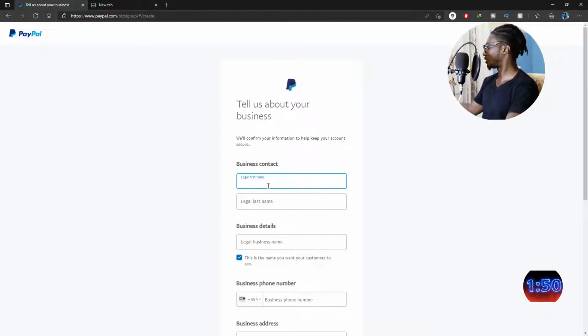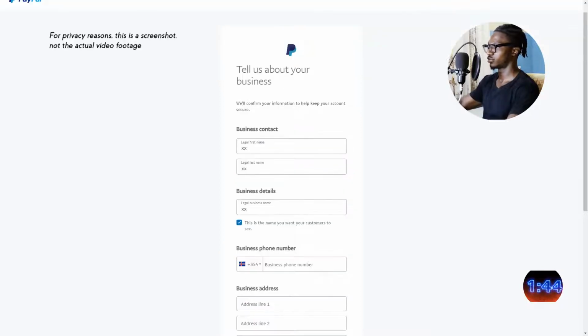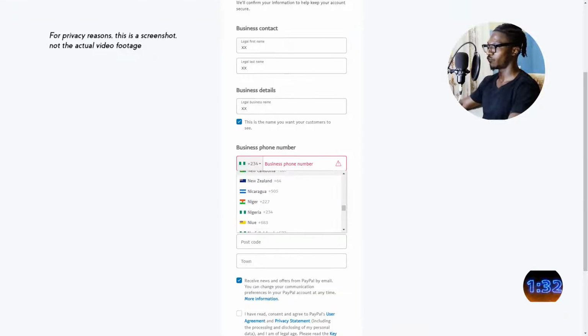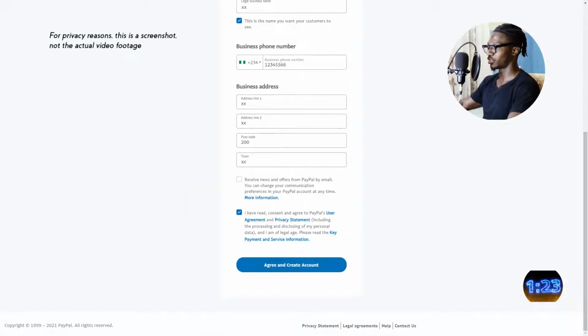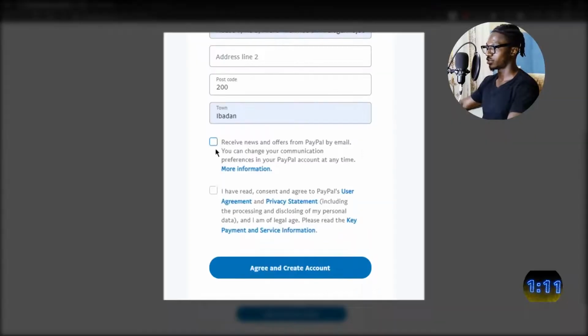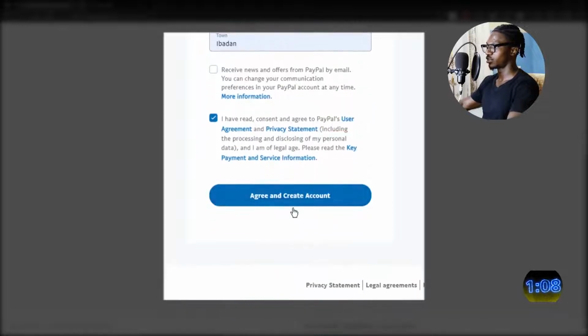So my legal business name is... let me just use automatic fill up for all these. So you put your actual phone number here, your Nigerian phone number, and whatever this flag is, don't worry about it. I think Nigeria is confused with the nationality. So you put your actual address here, and this postcode, this is the new update. Just put your first 3 digits here, don't worry about the remaining. Then your town and everything. Receive, no, I don't want. If you want to receive that, you check this one, and you agree and create account.